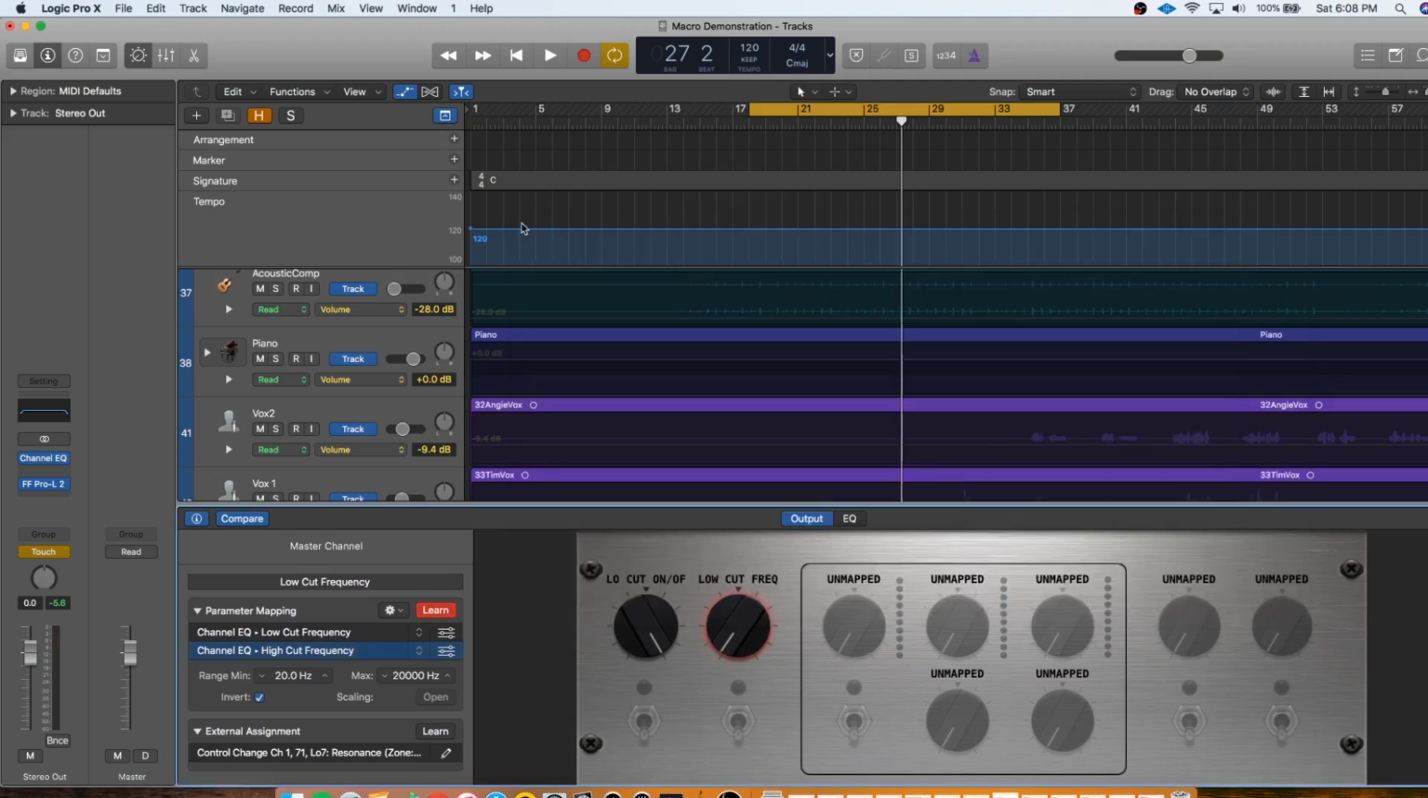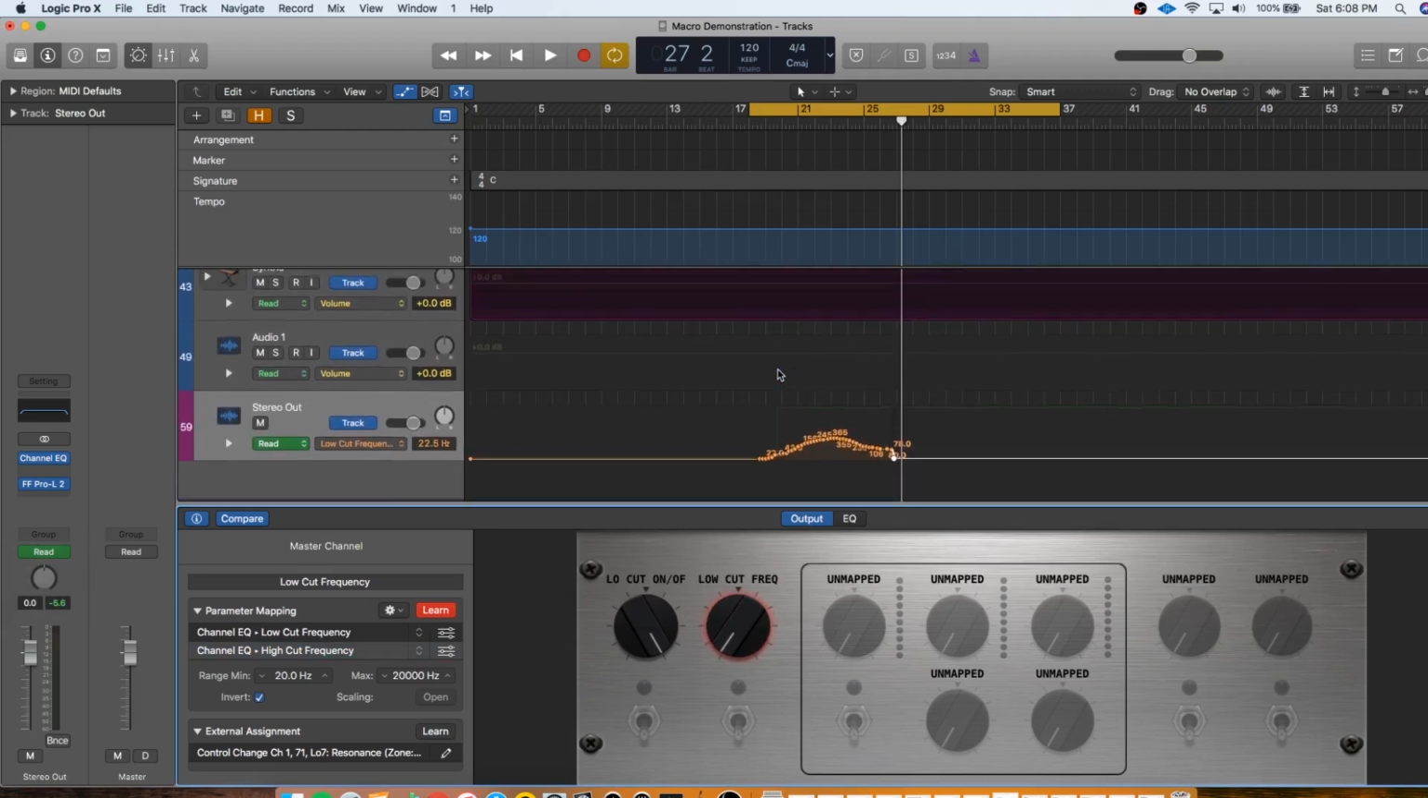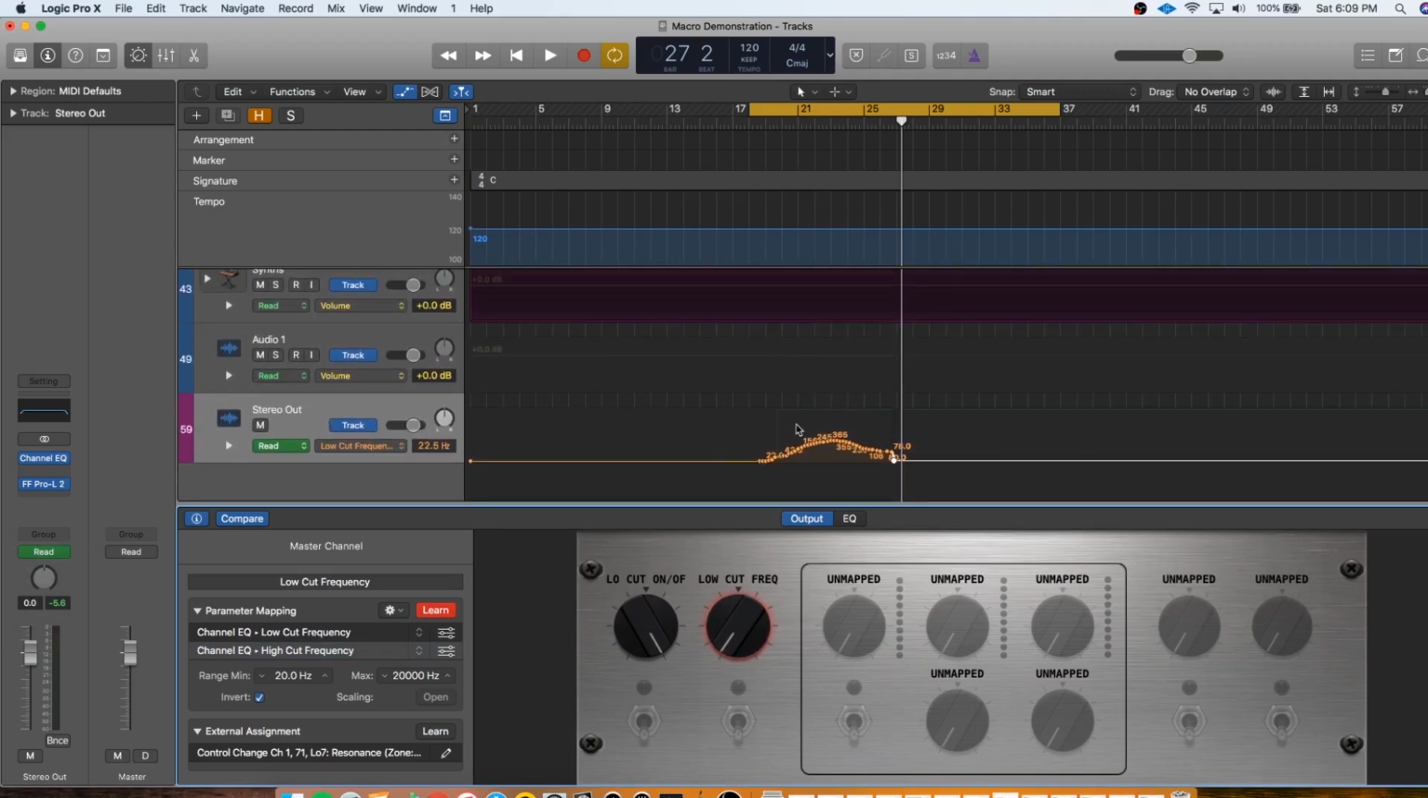So that sounded pretty cool to me. I'm gonna make sure to set this to read instead of touch so that I don't get any unwanted issues. And as you can see, we've got both of our macro data written in here. But what if I wanna change the sound a little bit? You know, it sounds cool to me, but maybe I want it to be just a little bit different.